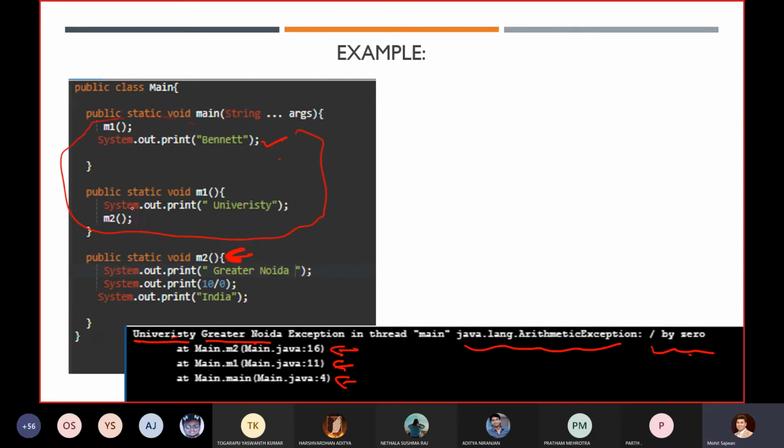Now suppose we have missed this statement. What will happen? Our M1 will call this method, and now everything is working fine. So during runtime, no issue at all, because M1 is calling this method and this method will return, and we are going to terminate our program successfully. But exception, that is why we call it an exception.